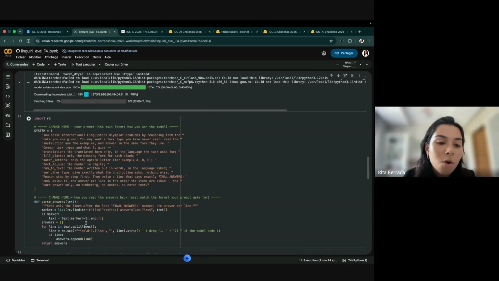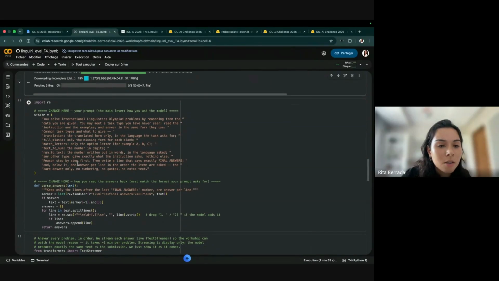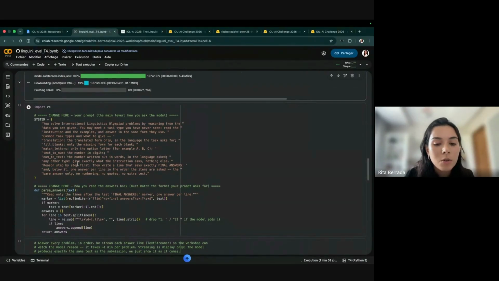Keep in mind this should go with how you prompt your system. If you ask something different here, then make sure to fix the parsing. Otherwise, you could lose points, for example, if your answer is not being parsed well and not being compared to the right gold answers. And this is great because we're going to test this on Linguini problems, so you're going to see if your parsing function works, and you can avoid mistakes in parsing or comparing to the right gold answers, so you don't lose points for that. Your parser must match the format of your system prompt.